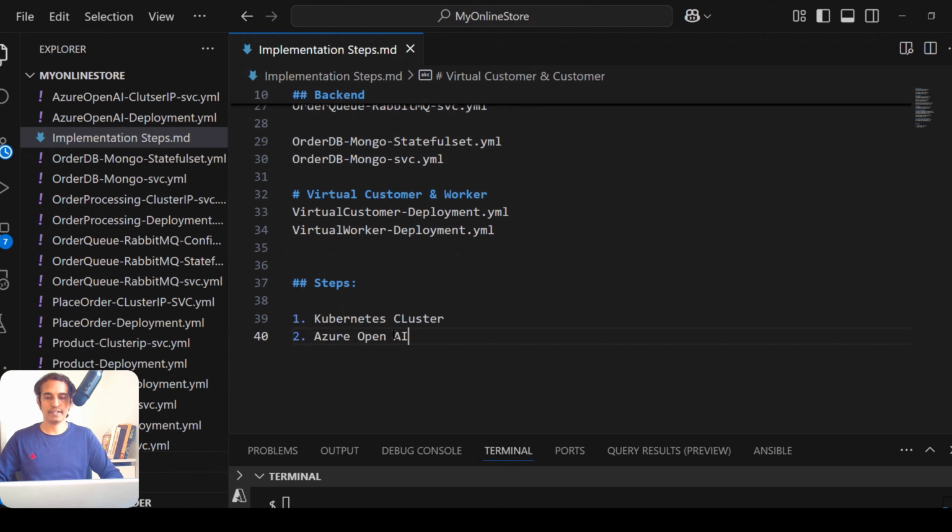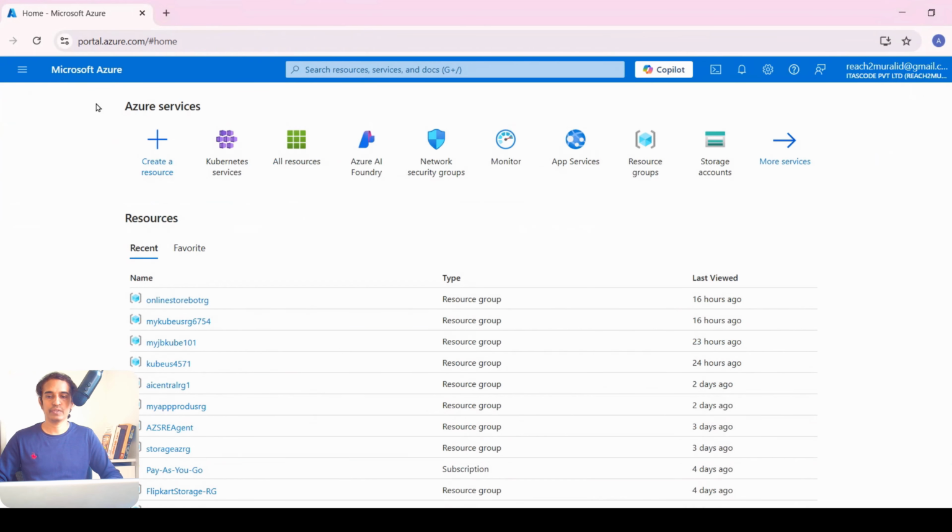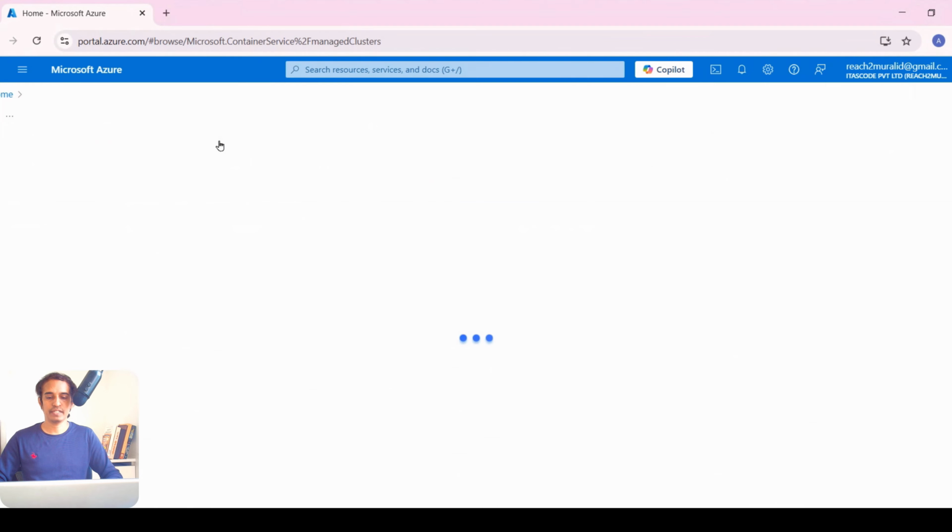So first, let us start with Kubernetes cluster setup. So let us see that. So here there is a console, the Azure console. Within that, let us use our Kubernetes service. Here I'm trying to set up my Kubernetes cluster.